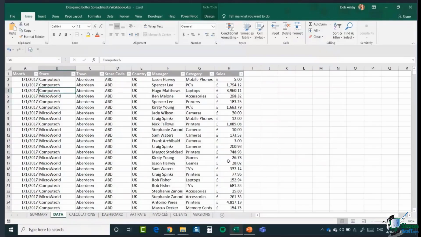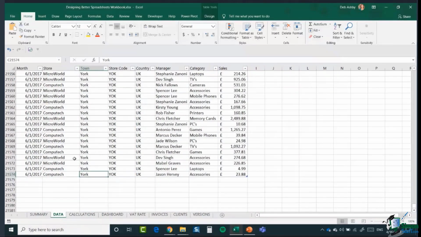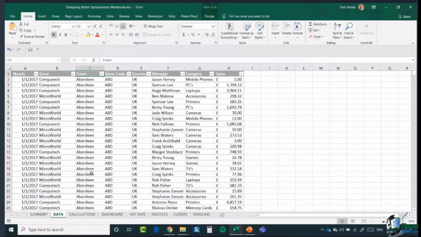Now, this is quite a long set of data. If I jump down to the bottom, and to jump down to the bottom of a data set, if you press Control, down arrow, it's going to jump you to the last row. You can see it's got 21,574 rows of data. Control up arrow to jump to the top.